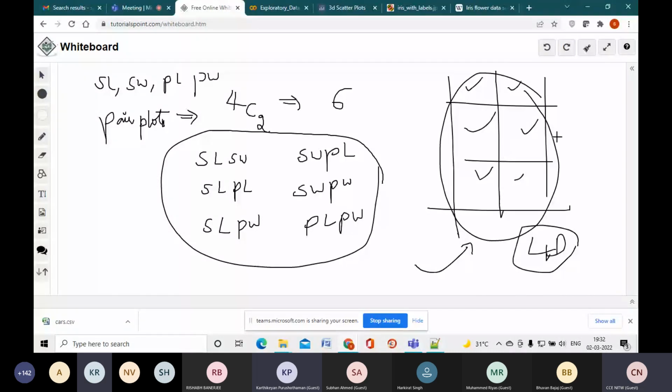You might have a doubt: sepal length versus sepal width and sepal width versus sepal length are the same. This is the x-axis, this is the y-axis. When sepal width comes first, it becomes the x-axis and the other becomes the y-axis. They are symmetric, so I'm not considering the reverse conditions. If you consider them, you will get 12 plots. But I want unique combinations, so we'll get six combinations.